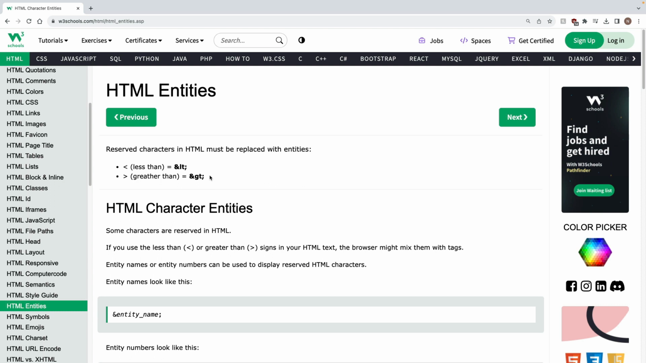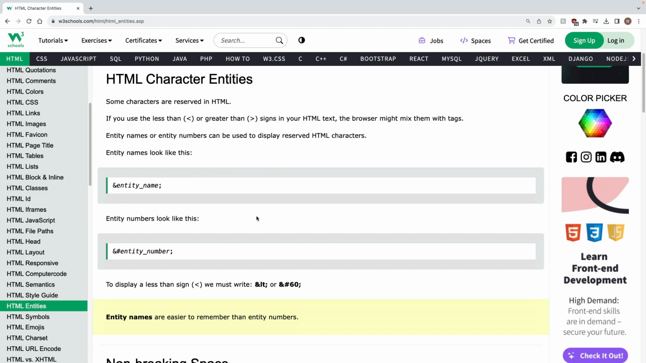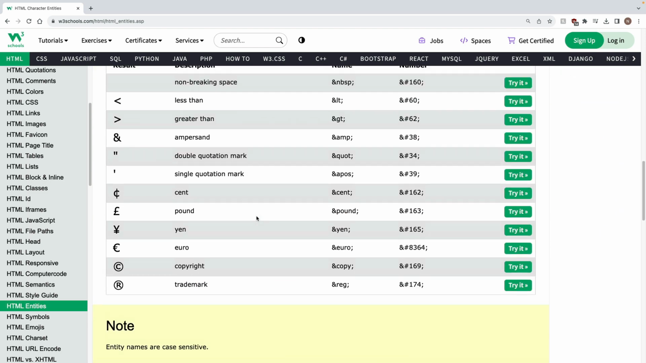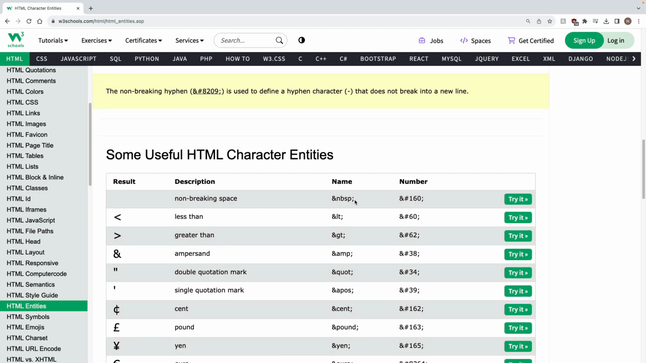Today we're going to be talking about HTML entities. Okay, so what entities are is they're like little codes. Let me scroll down and show you. They're little codes that you can write that actually will come out to be characters in HTML.